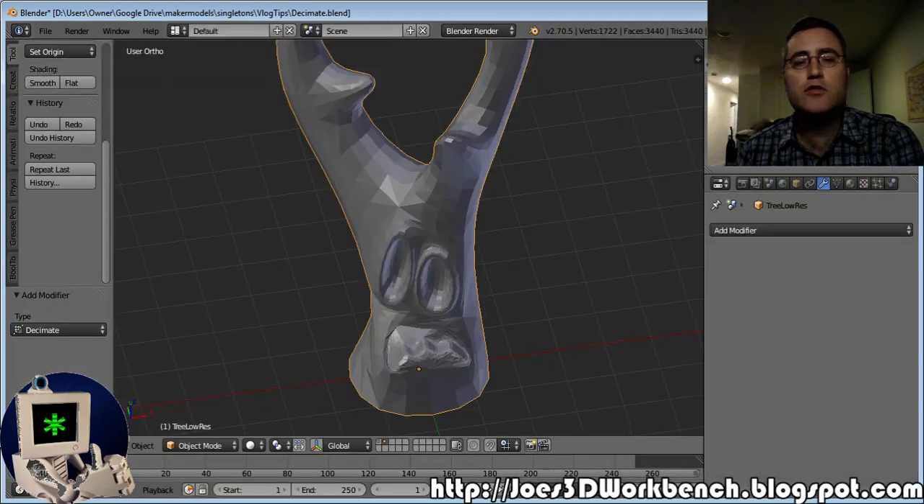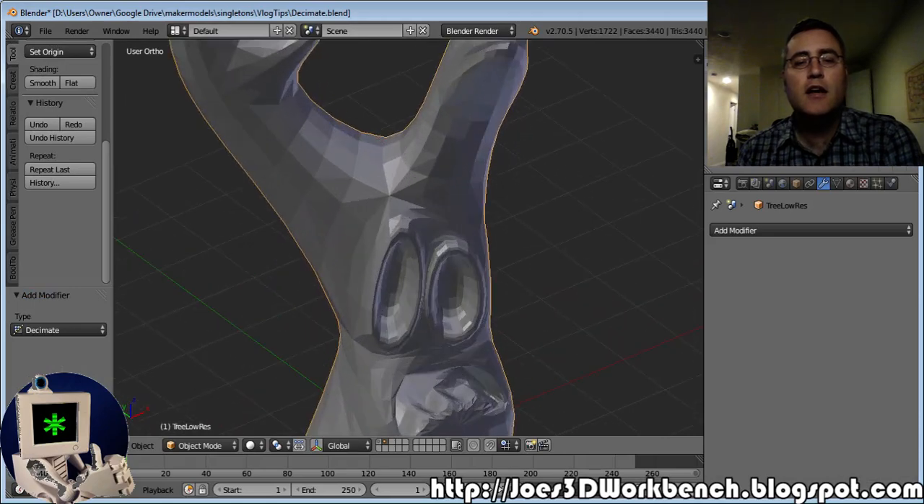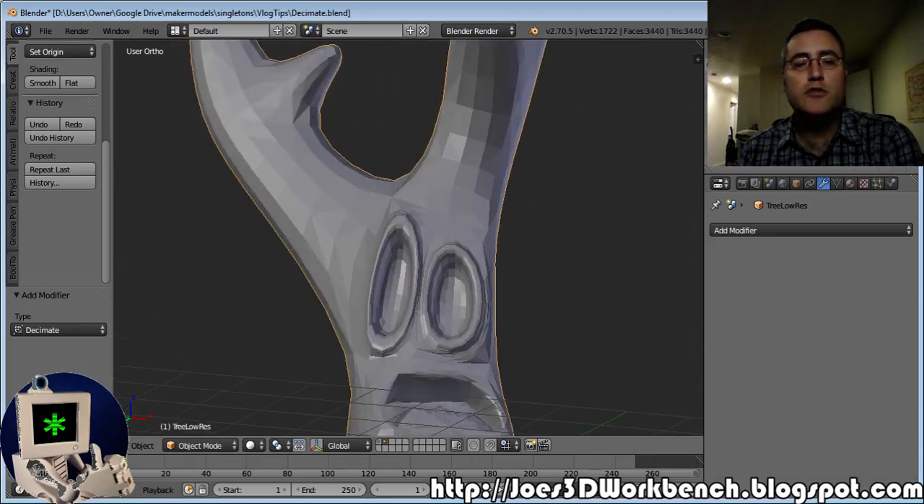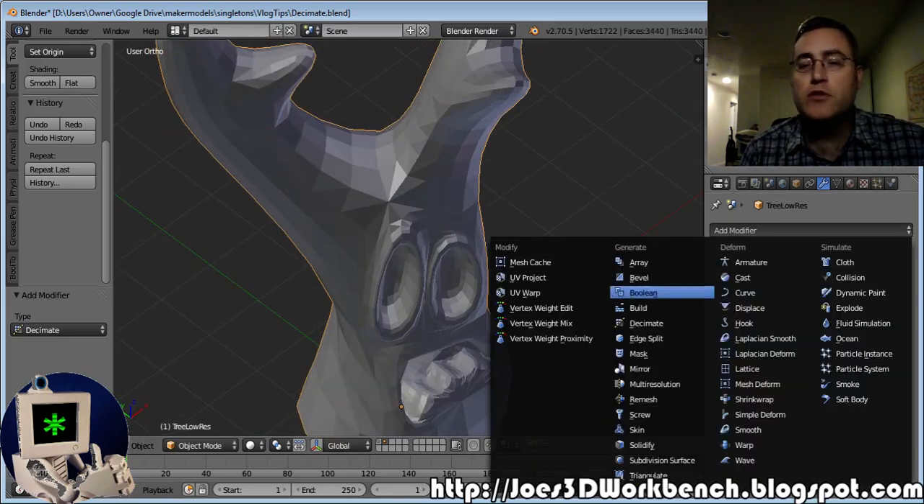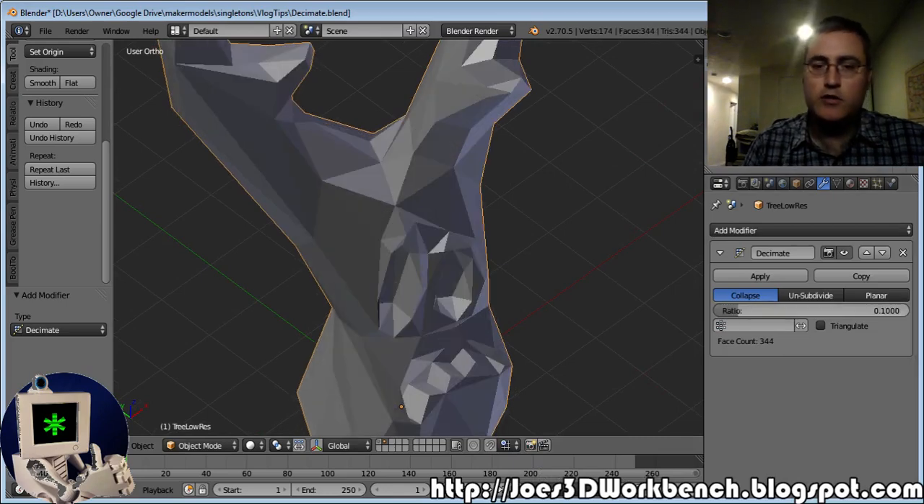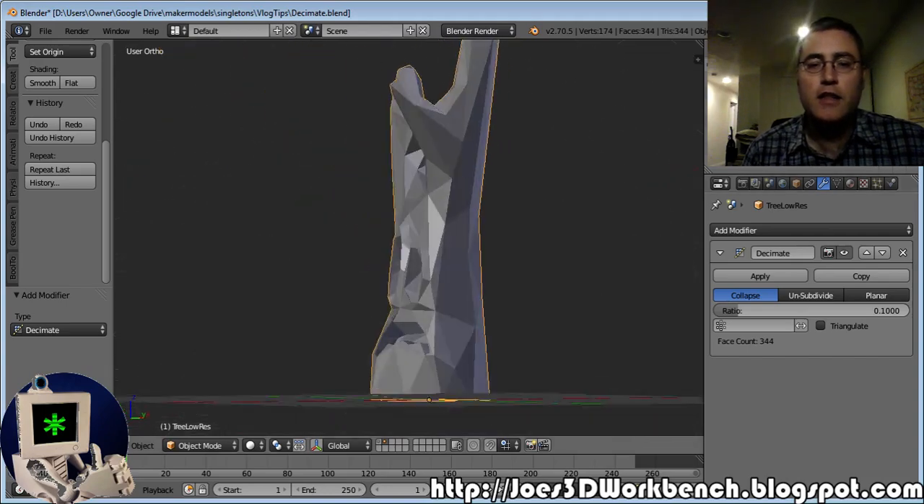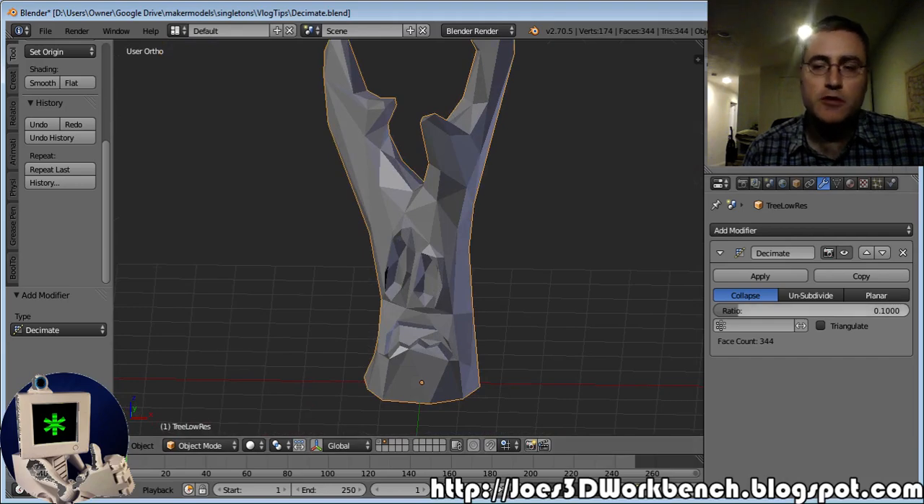So here's a tree that I made. It's actually the same model, but I just didn't use as many polygons to make it. I didn't smooth it as much. Watch what happens if I try and decimate this one. If I decimate this one to 1/10 of its total number of polygons, look at that. That is garbage. So you need to experiment sometimes.